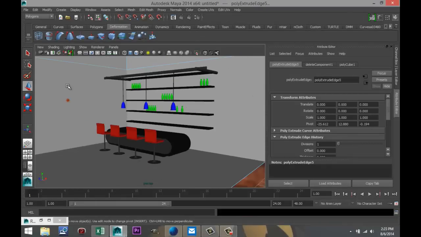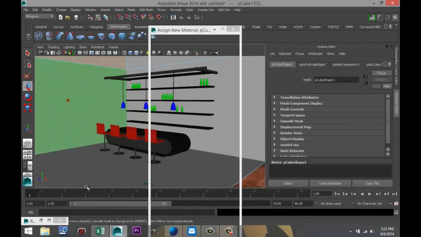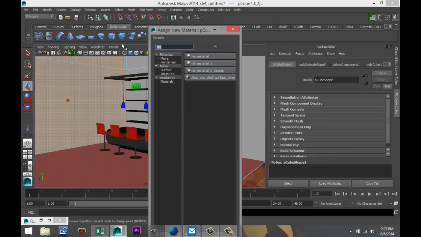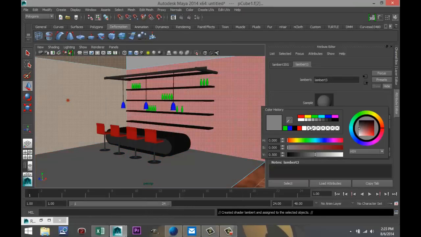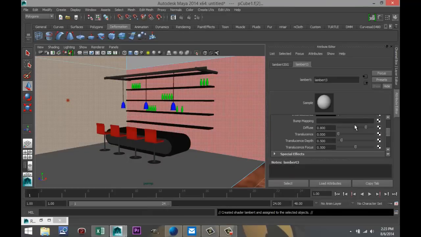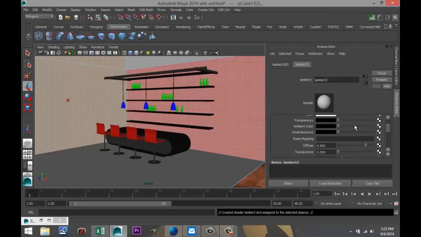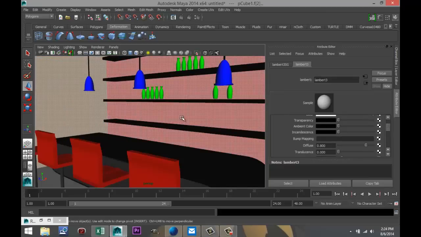We're going to select this wall here. So just select those faces. I'm going to right-click, assign new material. I'll just go with a Lambert material. I'll still keep it white, like so. Okay. And let's see what else I can do to tweak that a little bit. Maybe it's not too shiny, so it should be okay.